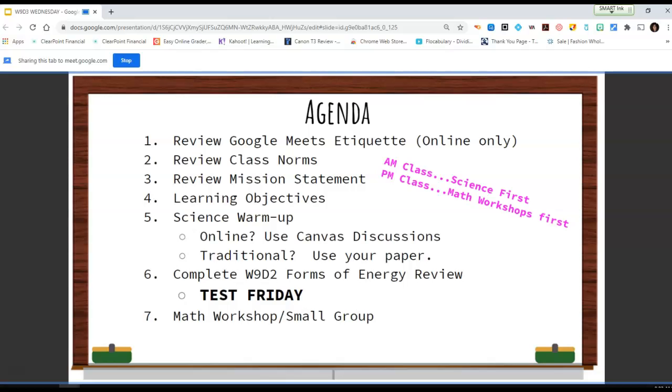Then we will do math workshops and small. We're not doing math workshops. I need to get rid of that for online. That's okay.